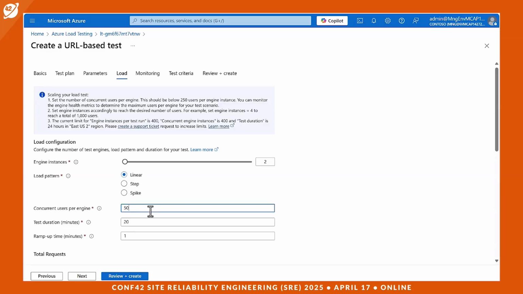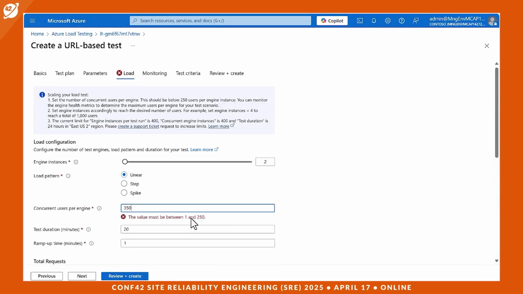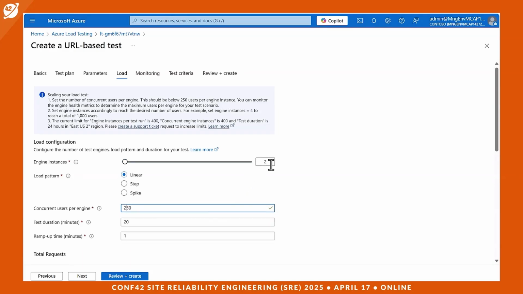I'm going to move up my numbers to 350. We're now telling them, oh, wait a minute, it can only be 250. So that's a bit confusing. 250 here means 2 instances. I'm still going to simulate 500 users. So just trying to clarify the portal a little bit.